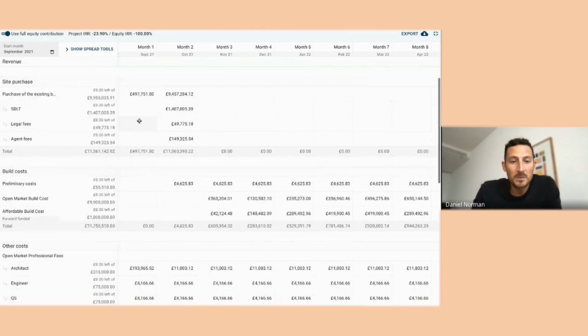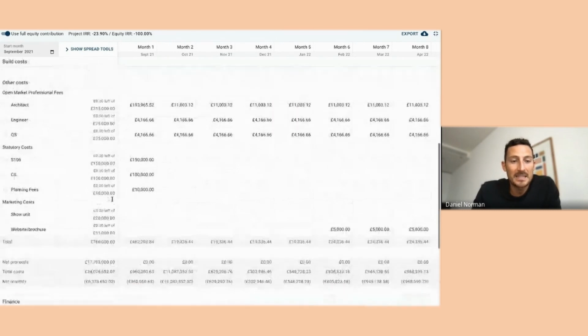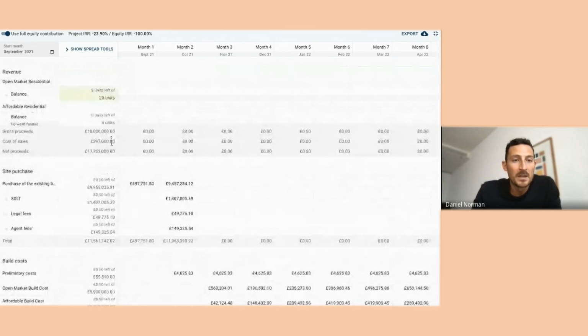When we scroll down, we can see any costs which have not been allocated because they're marked in orange. So the only thing left to allocate in this cash flow is the open market sales.